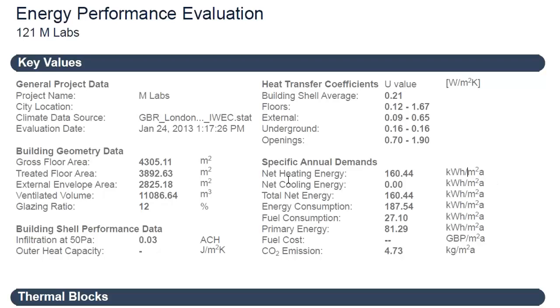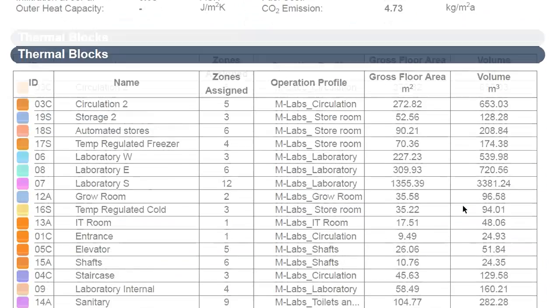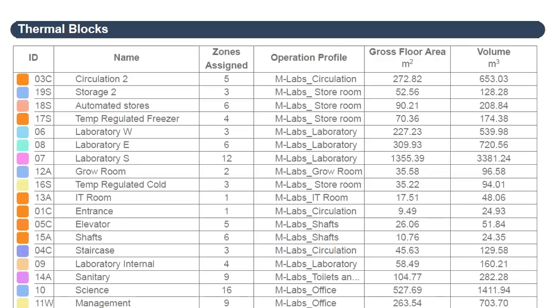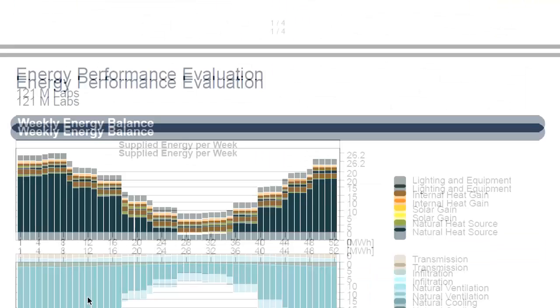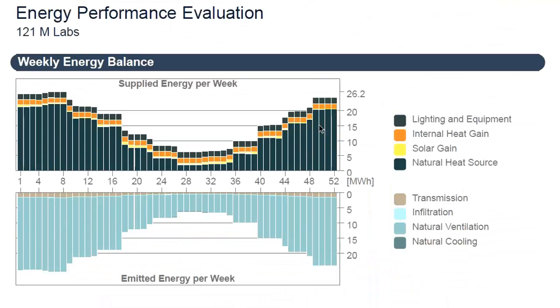It's clearly visible that there is no cooling energy required, however there is a rather high heating energy demand. Let's scroll down to have a closer look at the details of this energy demand. Here you can see all the thermal blocks of the building. Let's scroll further to display the energy performance evaluation diagram.